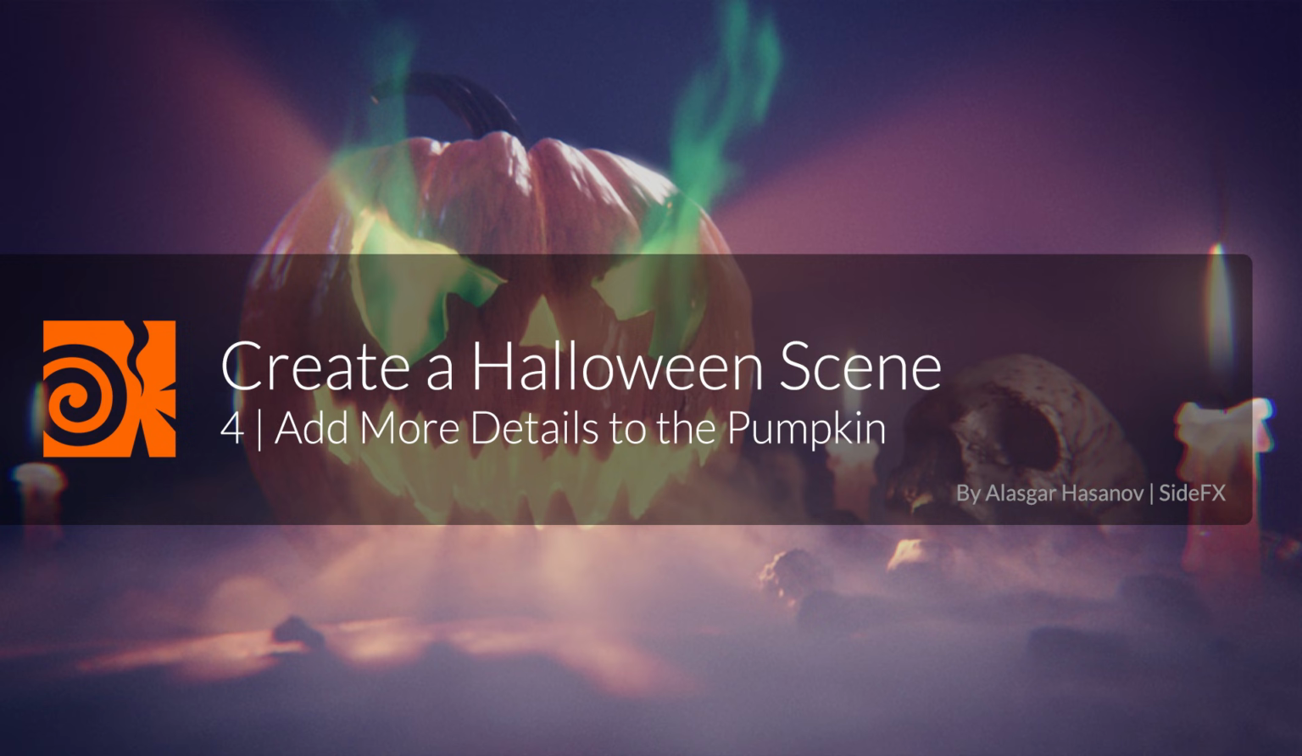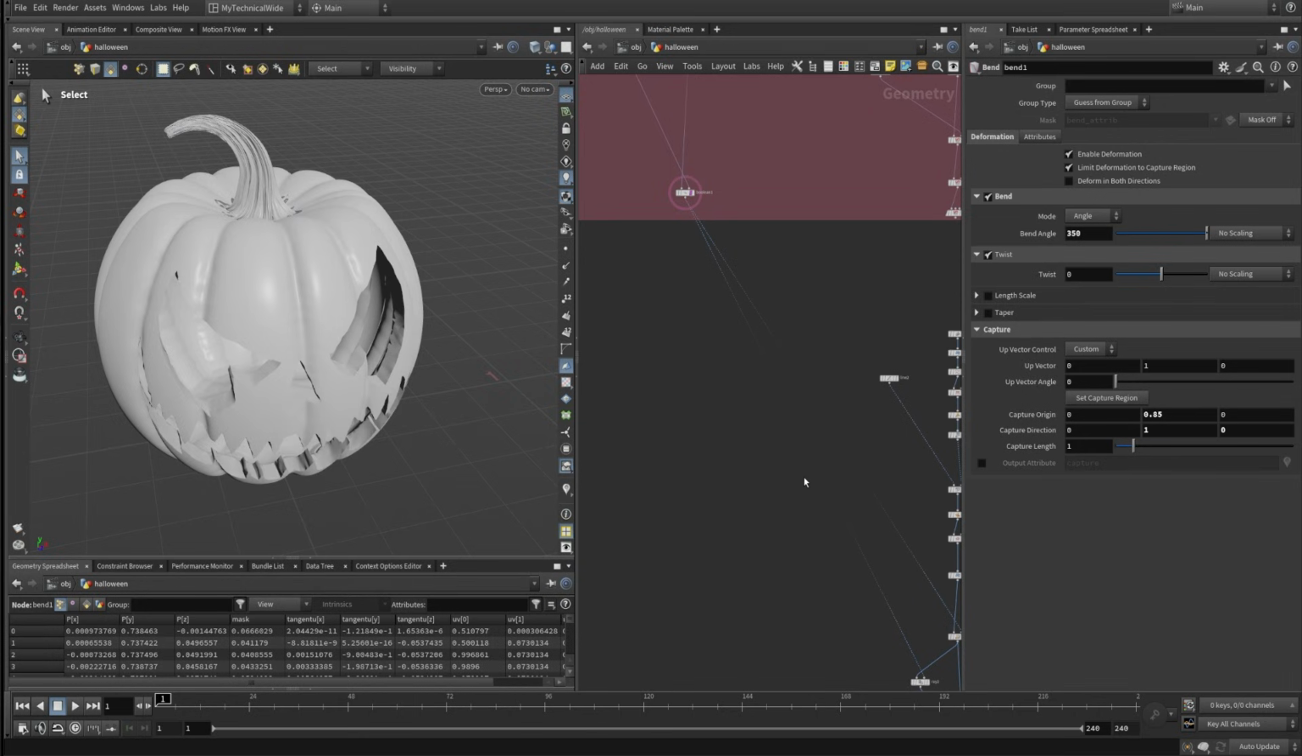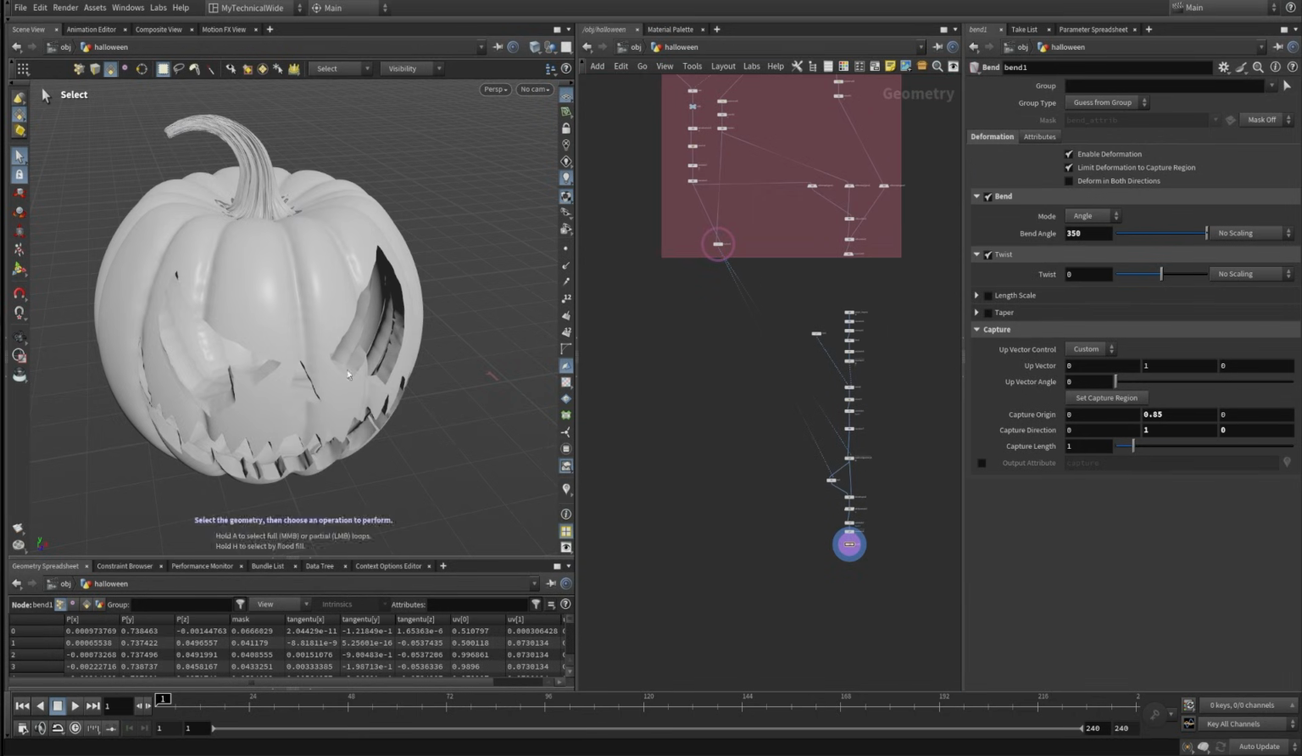Welcome to the next part. We will be adding more details to the pumpkin and colors to the stem and the pumpkin in this part.